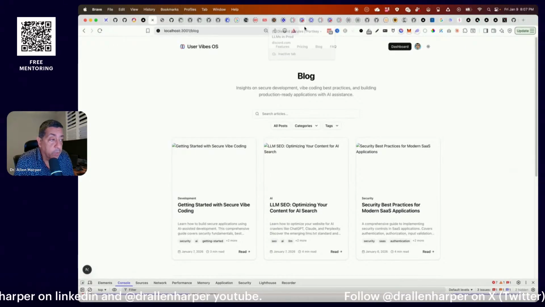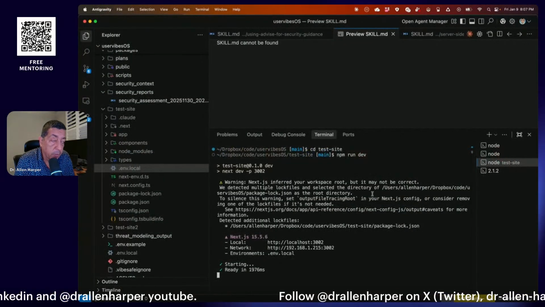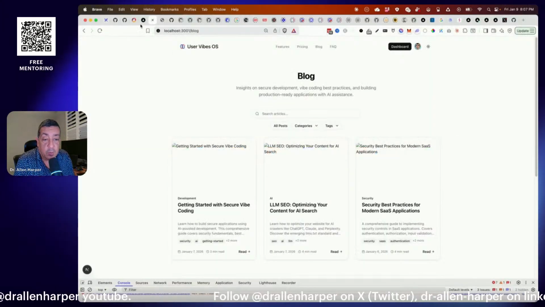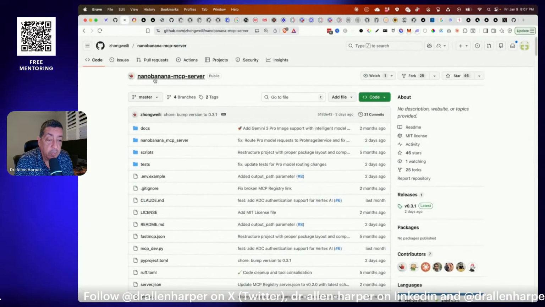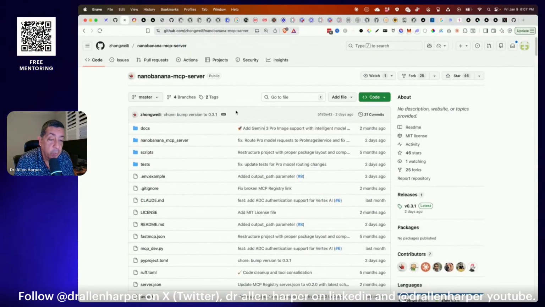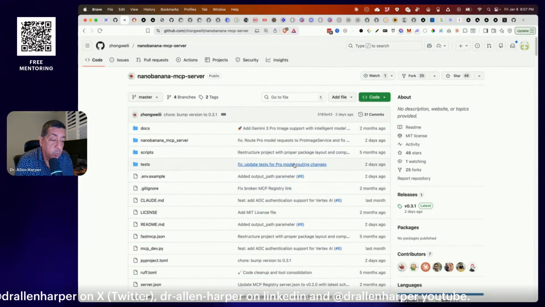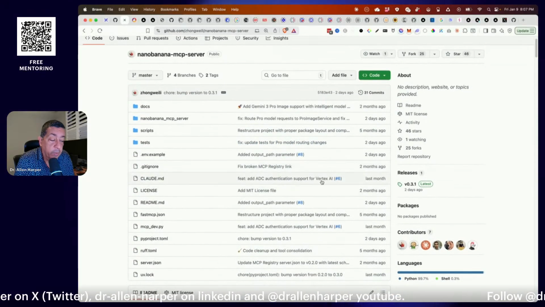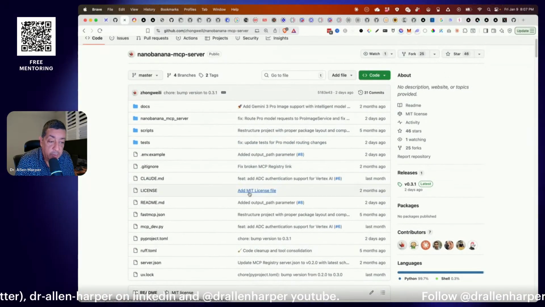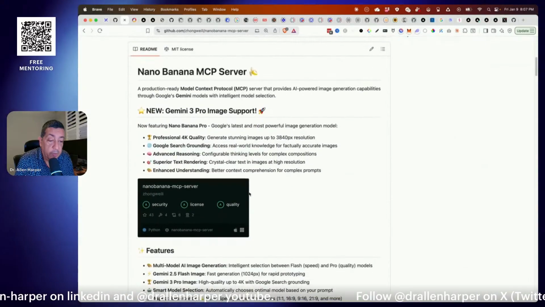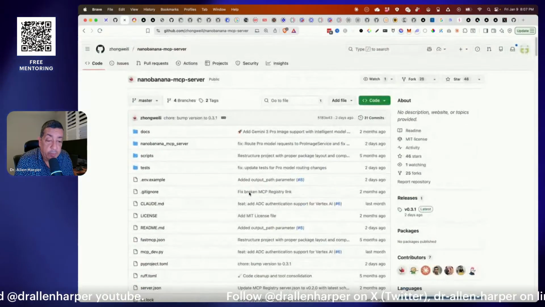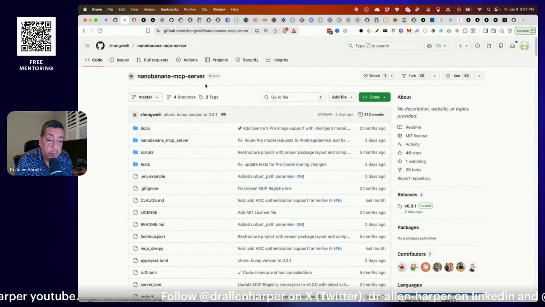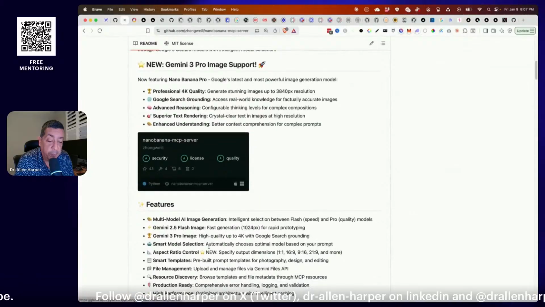The first thing we need to do is get an MCP up and running so that we can talk to Nano Banana. I came across this MCP earlier today. It's a Nano Banana MCP that this guy's running, and it's been forked a number of times. It's got a decent number of stars, so it should be pretty solid and stable. Here's the name of it, Nano Banana MCP Server. You can find that on GitHub.